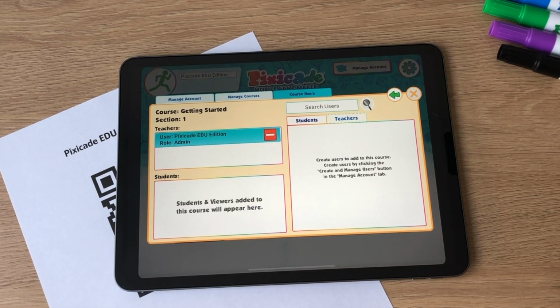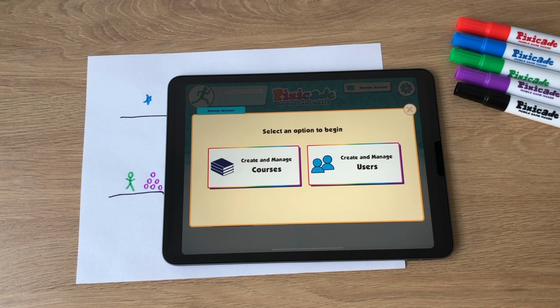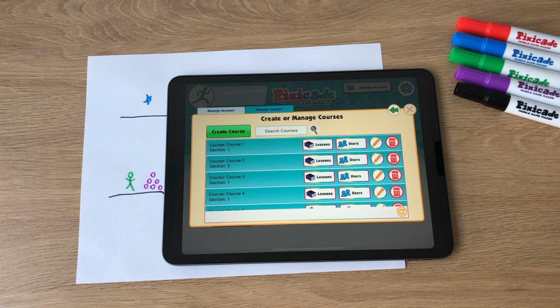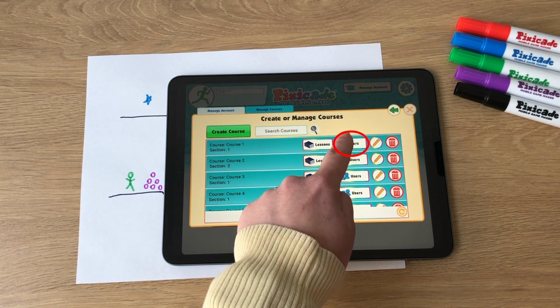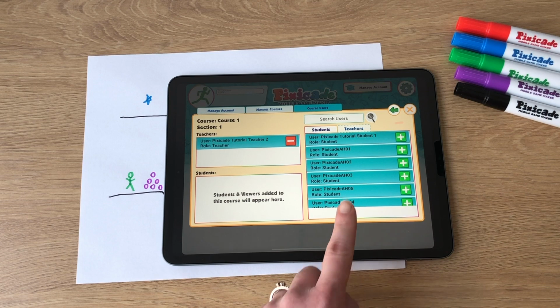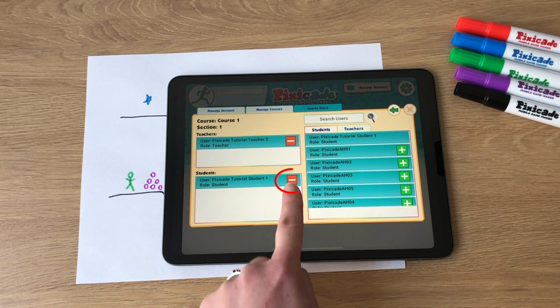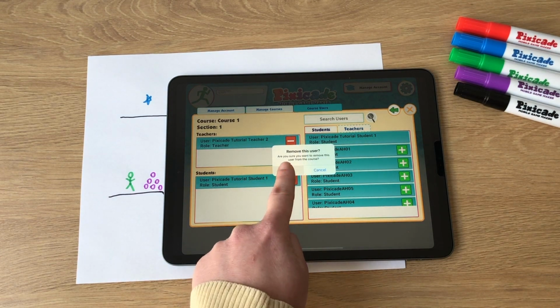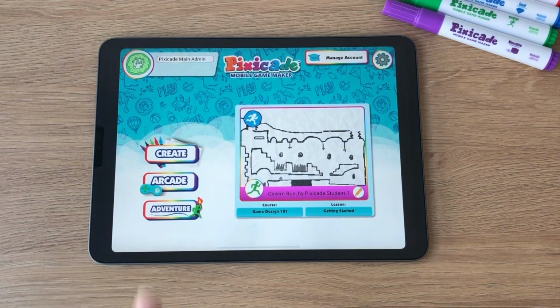To add users to a course, you must have users created. To watch a video about how to create and manage users, click the annotation in the top right corner. Click Manage Account on the home screen. Then click Create and Manage Courses. Search or scroll for the course that you want to add users to. Then click the Users button on it. Click the plus button to add users from the right column to the course, and click the minus button to remove them. All users added to the course will have access to the lessons created within it.